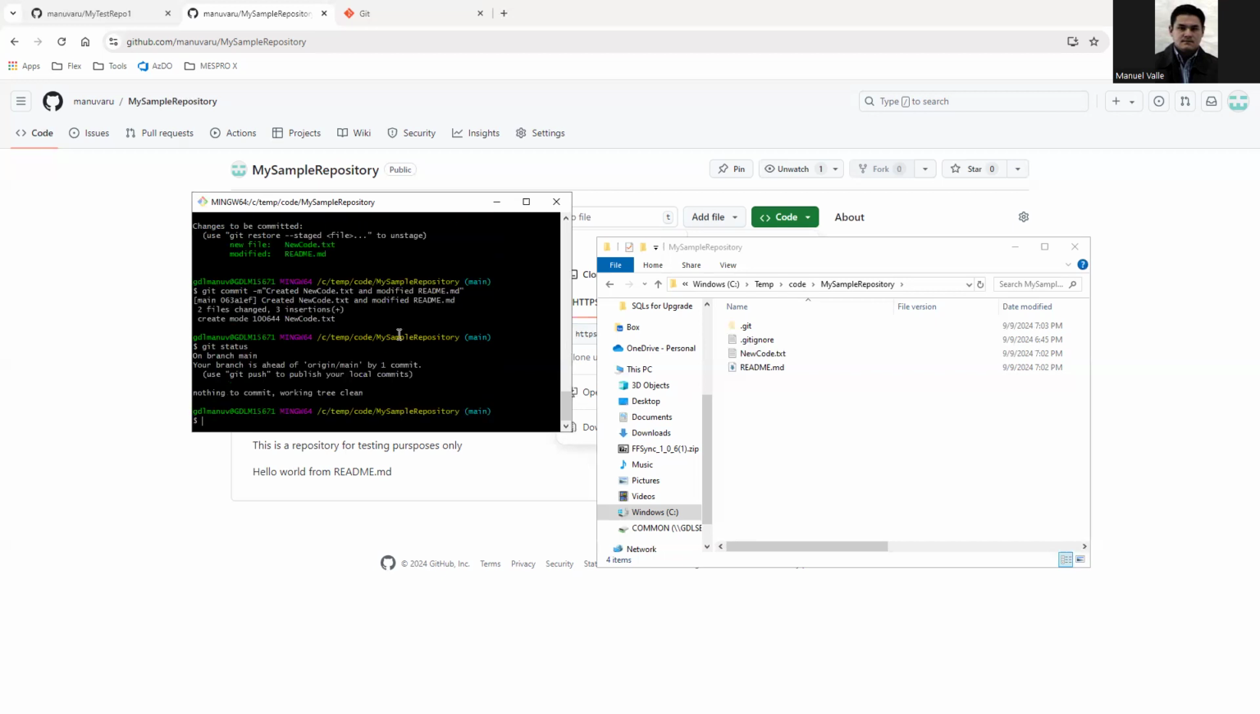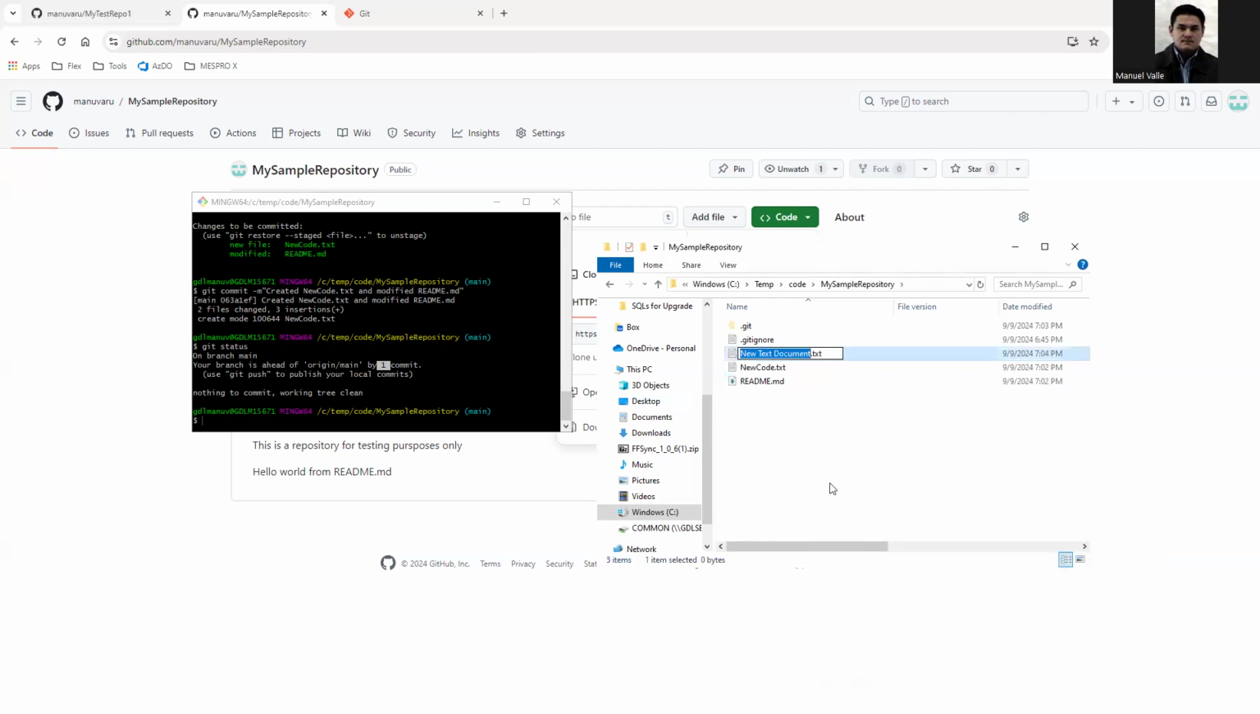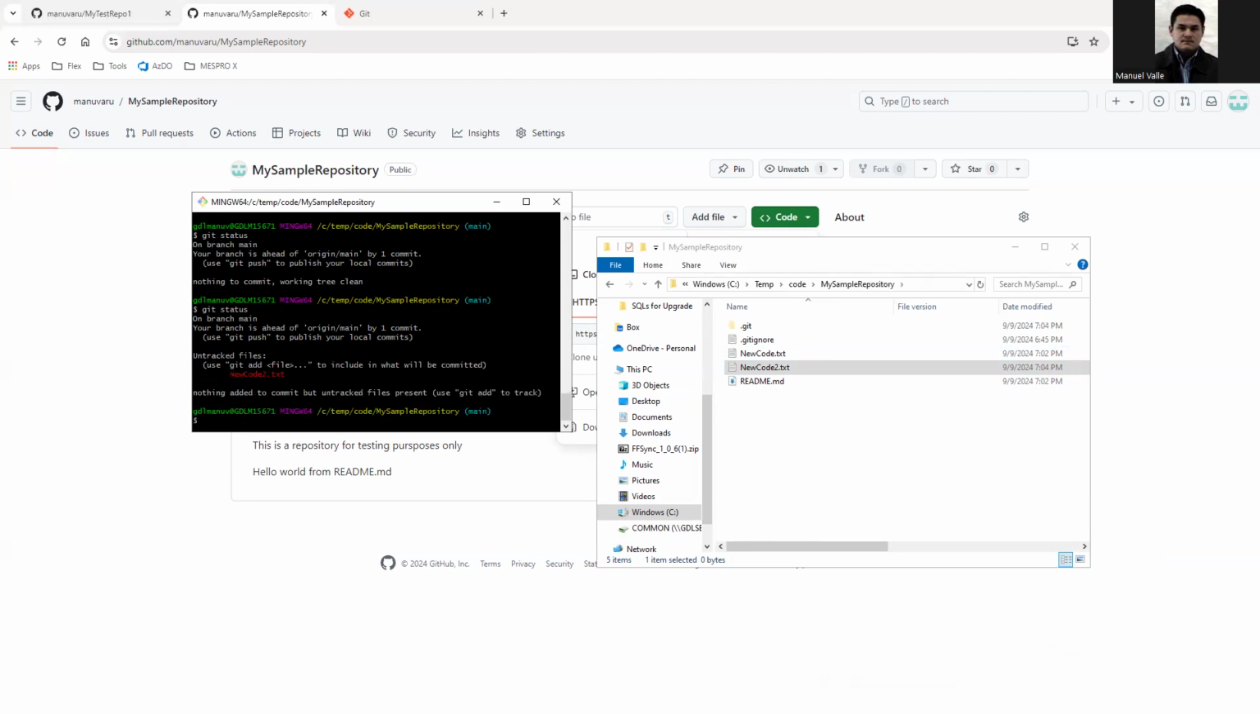Okay, so since I haven't pushed the code, it says my branch is ahead of origin main. Origin main stands for the remote branch. If you commit different pieces of code, or if you create different commits, this number is going to increase. We can see it in action. So let's say new code 2, and then let's take a look at the status. It is not necessary to check it every time, but let's take a look.